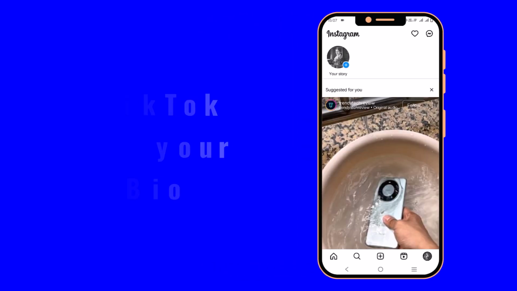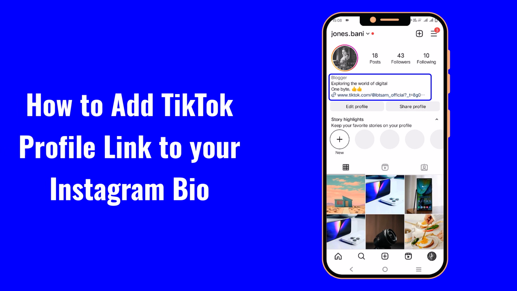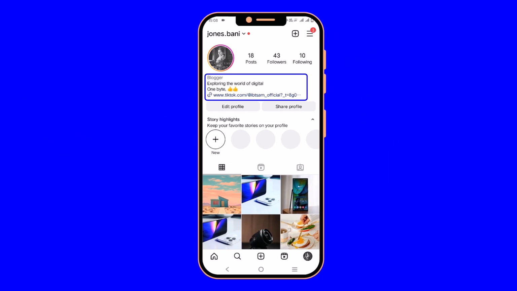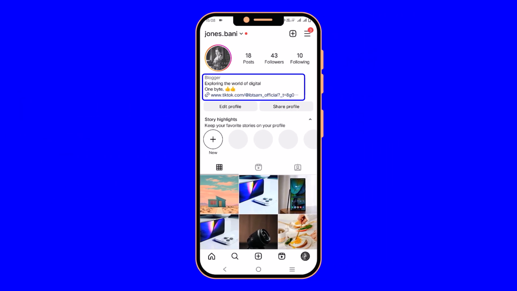Today, I'm going to show you how to add your TikTok profile link to your Instagram bio. This is a great way to cross-promote your accounts and reach a wider audience.